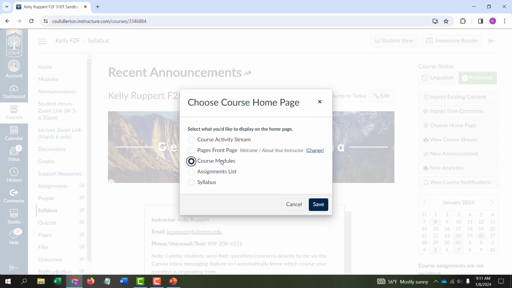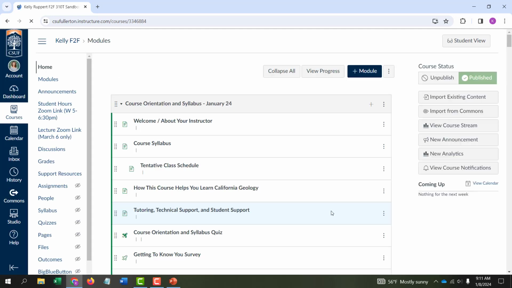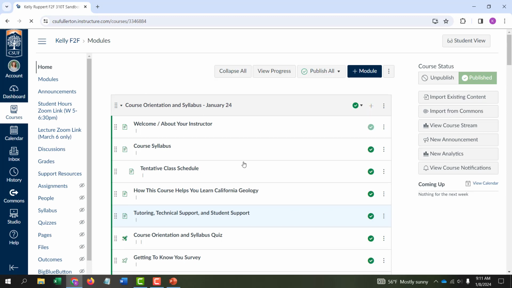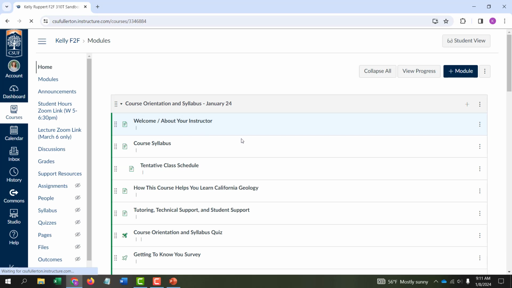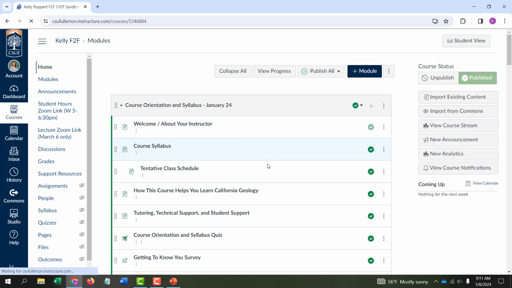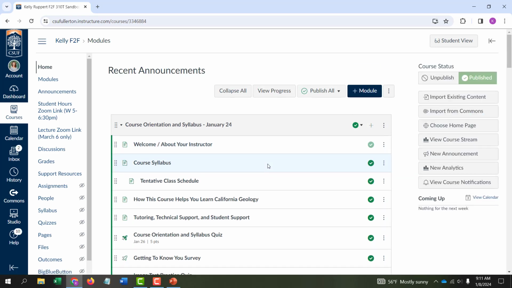Let's actually start with course modules. If I make that selection here and click Save, you'll see that the modules for this class are displayed here. So if I go to Home, this is exactly what students are going to see when they enter your class. I don't prefer this because it isn't very informative. It doesn't tell students what to do or give them critical information about the class. It just leaves them up to start wandering around on their own. So what I prefer is one of two other options.